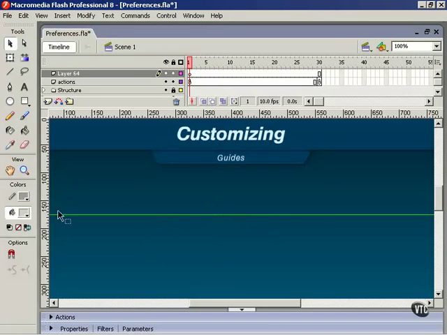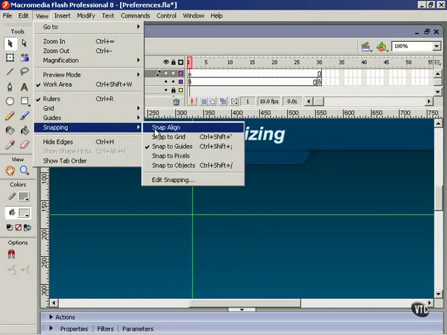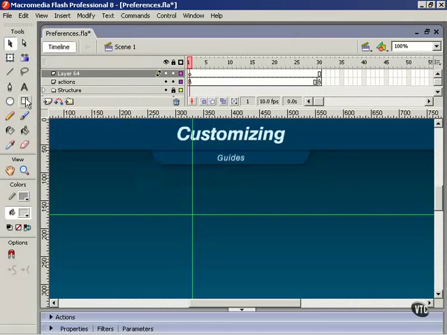To create a vertical guide, use the left ruler. Now, as long as we have snapping turned on, snap to guides here, we can now use a drawing tool, such as the rectangle tool, to click and drag. And as you can see, the guides help us out. Our drawing object snaps to the guides.